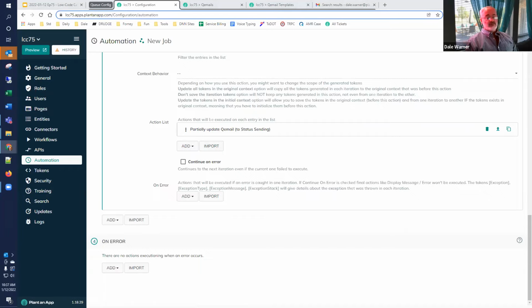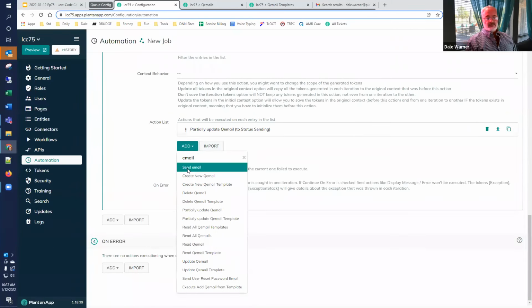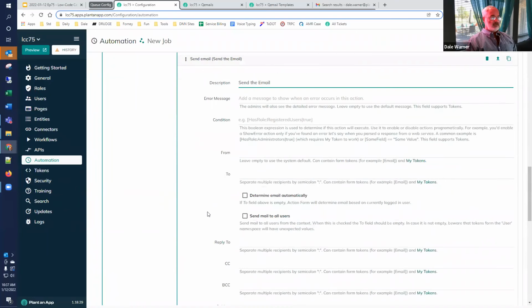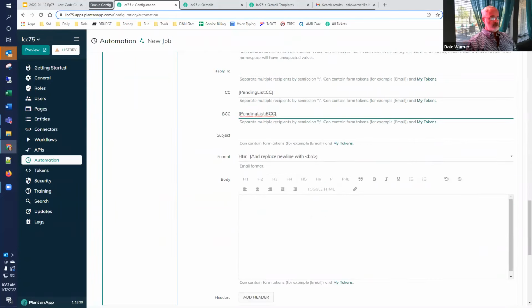The next thing we're going to do, finally, we're going to get around to doing the thing that we wanted to do all along, which is sending the email. So we say send email, and who are we going to send it to? Well, all those fields are in pending list, so we're going to send it from the pending list's from email. We're going to send it to the to email. If we were more advanced, we could have got a reply to email address in there, but we chose not to. So we're going to do CC to whoever's the CC, and blind carbon copy to the BCC.